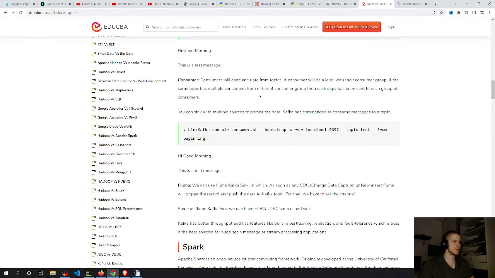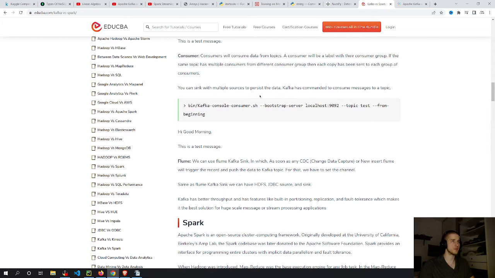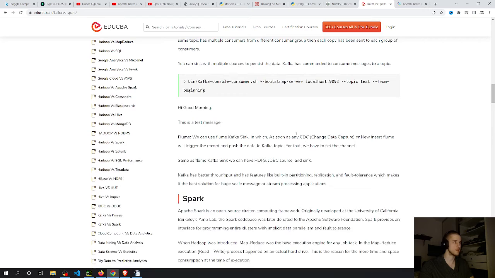Consumers will consume data from topics. A consumer will be labeled with their consumer group. If the same topic has multiple consumers from different consumer groups, then each copy is sent to each group of consumers. You can sync with multiple sources to persist the data. Kafka has a command to consume messages from a topic.